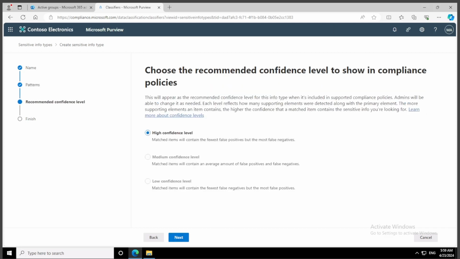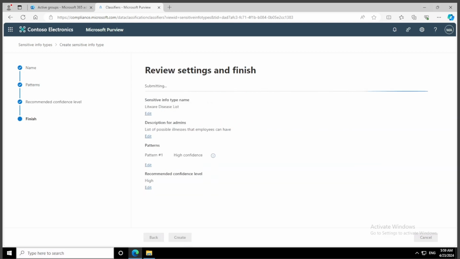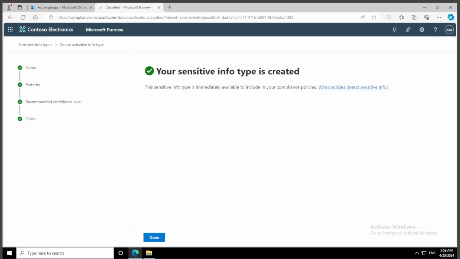It takes me to the confidence level. Of course, I want to accept the default confidence level. I'll go ahead and click on next. And it takes me to the review. I'll go ahead and create this. So it goes ahead to review the settings. And once it's done, at the end, it tells me that my sensitive info type is created. So I'll click on done.